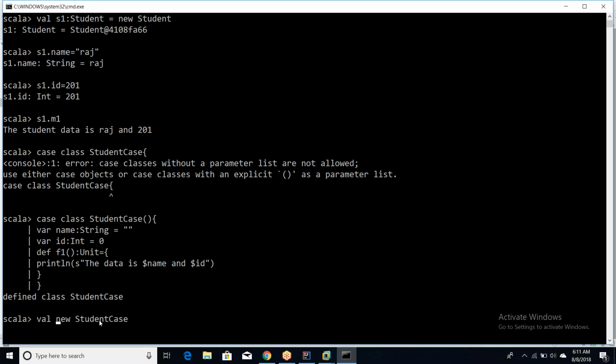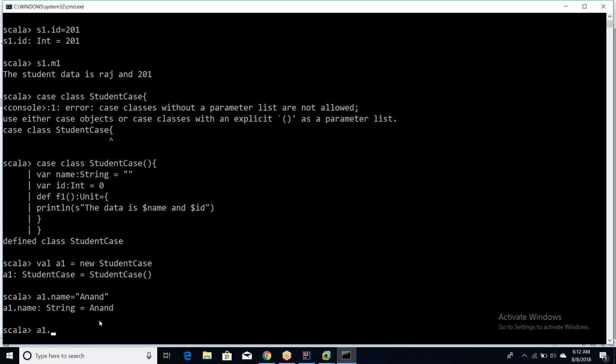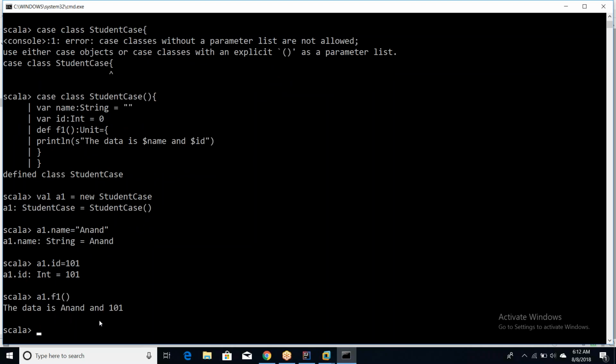Let me call it a1, a student case class. Next I can write a1.name equal to Anand, a1.id equal to 101. Next a1.f1, the method here is f1, so I am simply calling f1. So the data is Anand and Anand. There is no difference at all, guys. Everything is the same. Whatever we have done with the class, we have also done with the case class. There's no difference at all.